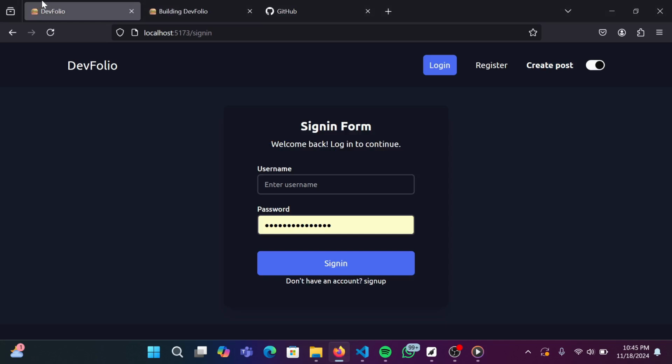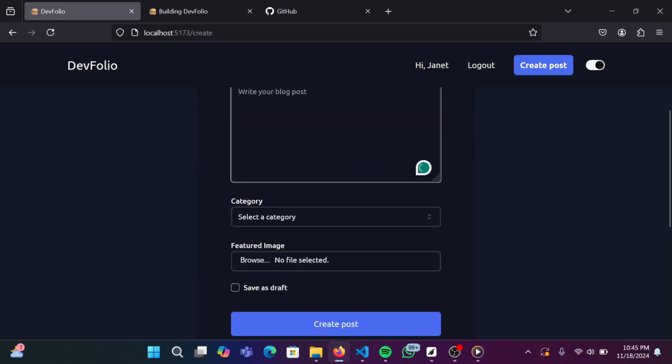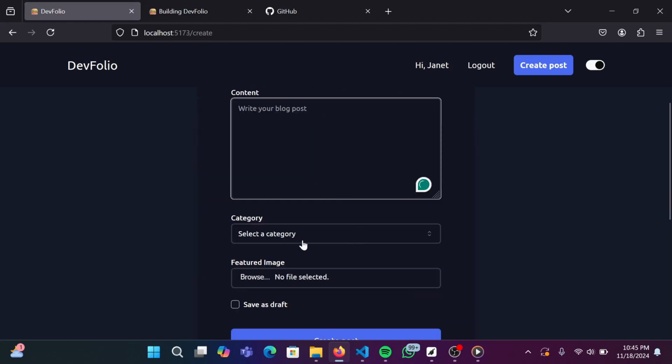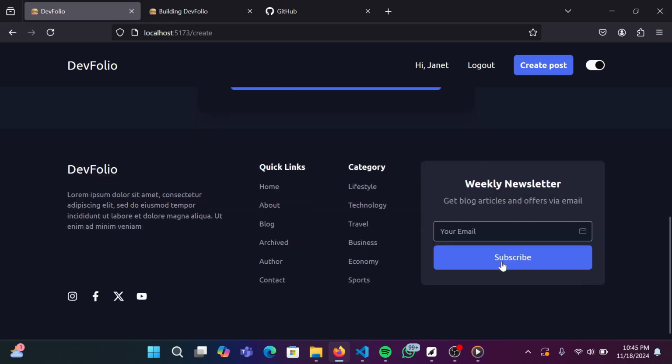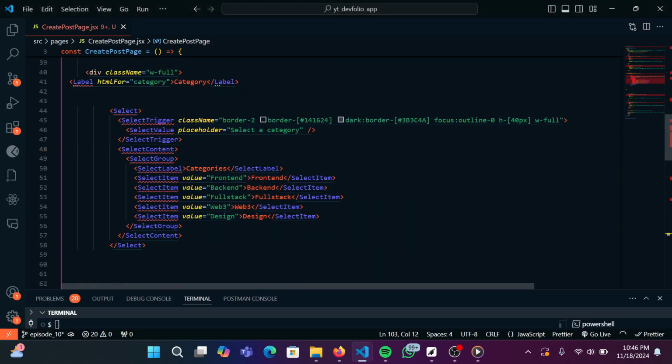So I'm going to come over here. I will come back here. This is the already built app. So right now I'm going to log in a user. Let's see what the page looks like. So sign in. Come on. So yeah, here's how the page looks. It has the title, the contents, the category, the image, and this other field called save as draft. So these are what the page looks like, and that's what we have here, right?